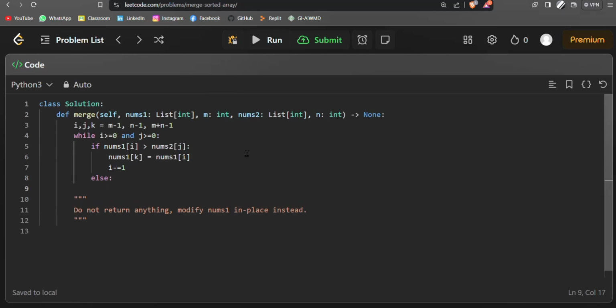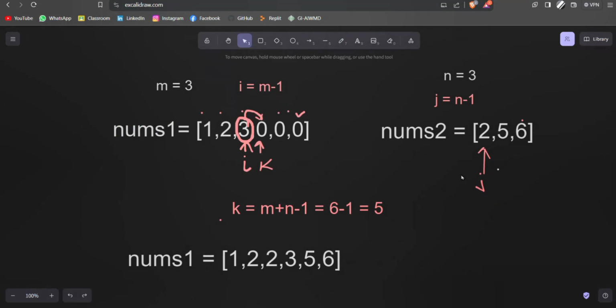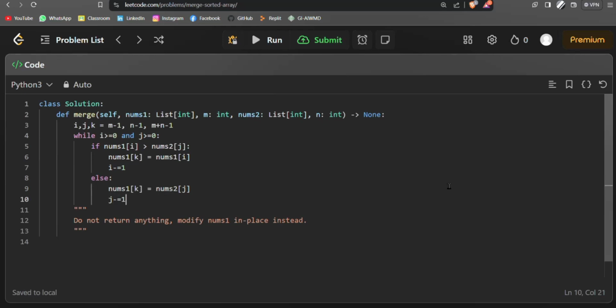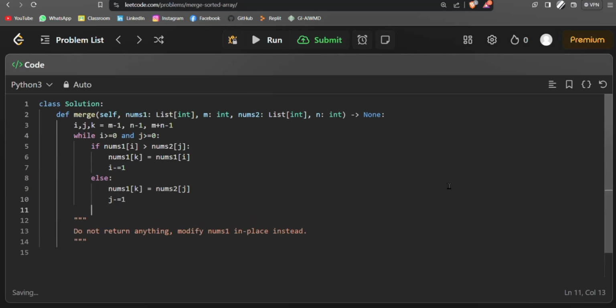And else, if I is less than j, then we replace the kth element with the jth element. So I will implement this: nums1[k] will be replaced with nums2[j], and at this point j will be decremented. Also at every point k will be decremented. So the k is decrementing.